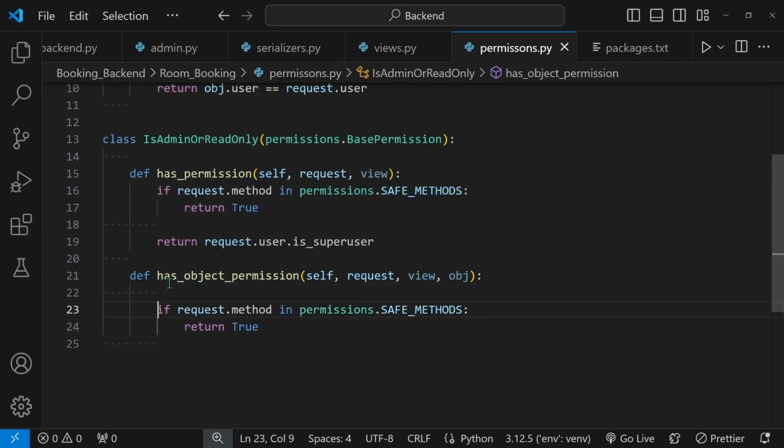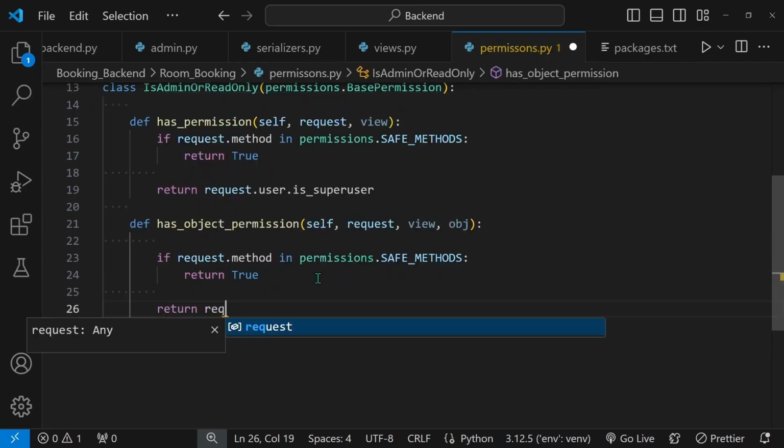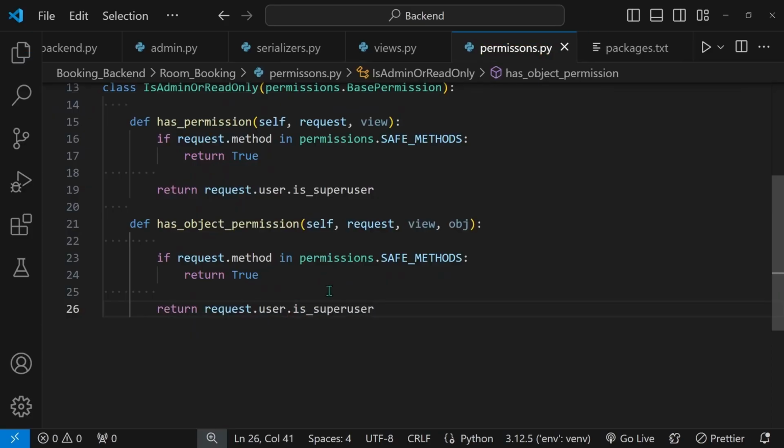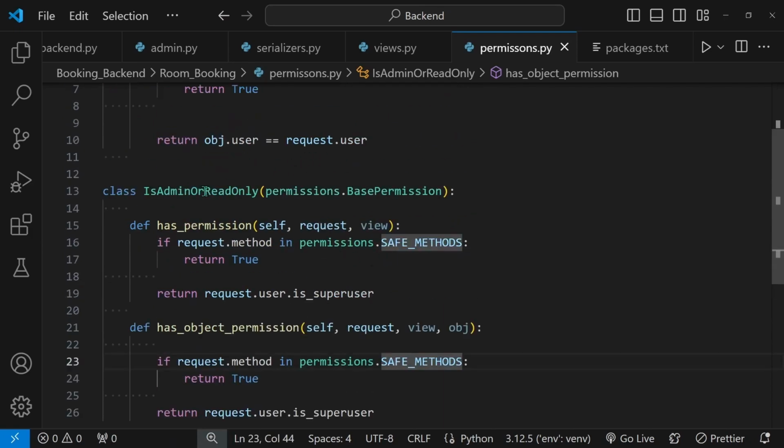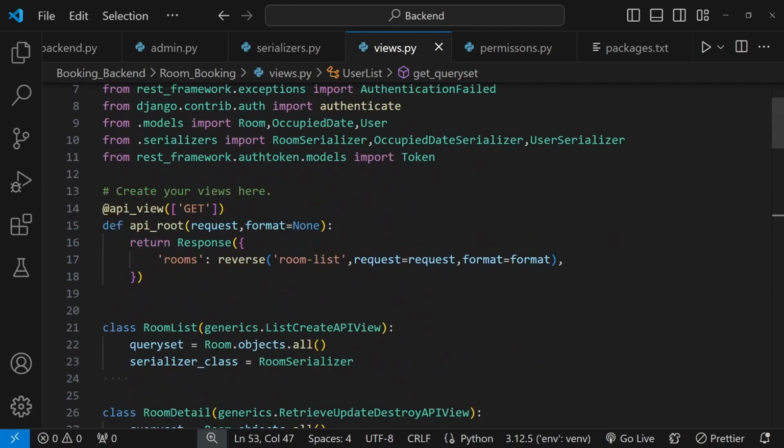If the methods are safe, meaning they are read-only and don't cause any harm, then we let those pass. Otherwise, we again return request.user.is_superuser. So we only let these pass if someone is a superuser, meaning an admin. Otherwise, we only let the safe methods be used. That's why IsAdminOrReadOnly, because the safe methods are the read-only methods. Now we can come onto our views and go over them one by one.